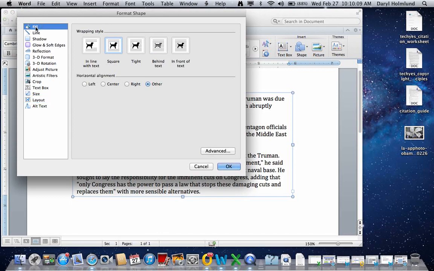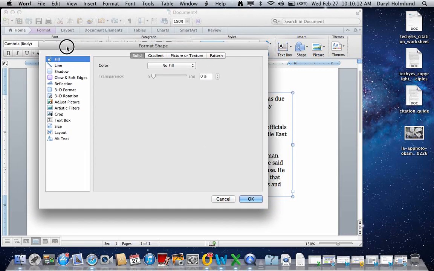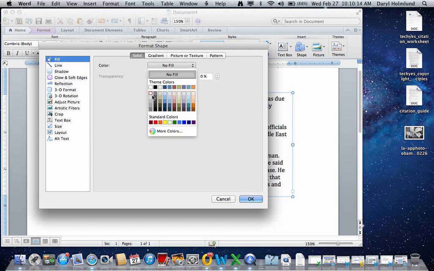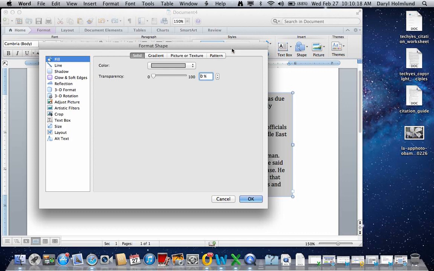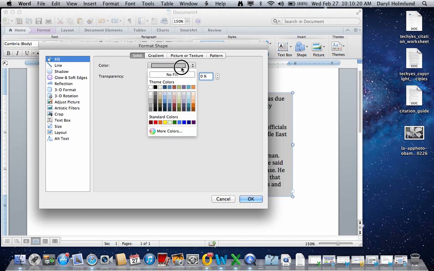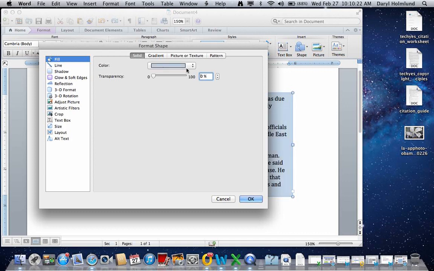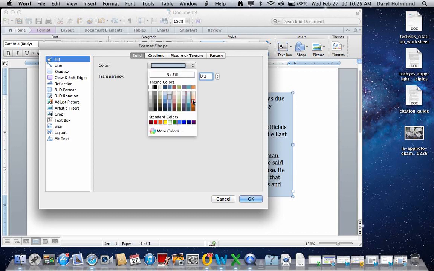Now that you're on the format page, first thing I'm going to do is I like to add fill sometimes for some of them to make it just a little bit different. I think gray is classy most of the time, but you can change it to any other light color where you can still see the letters. I'm going with the light gray.